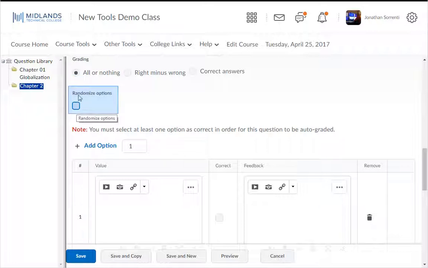If you want the answer choices to be randomized each time the question is loaded, make sure that the Randomize Options checkbox is marked. Note: do not use this option if one of your choices refers to an answer placement such as all of the above.